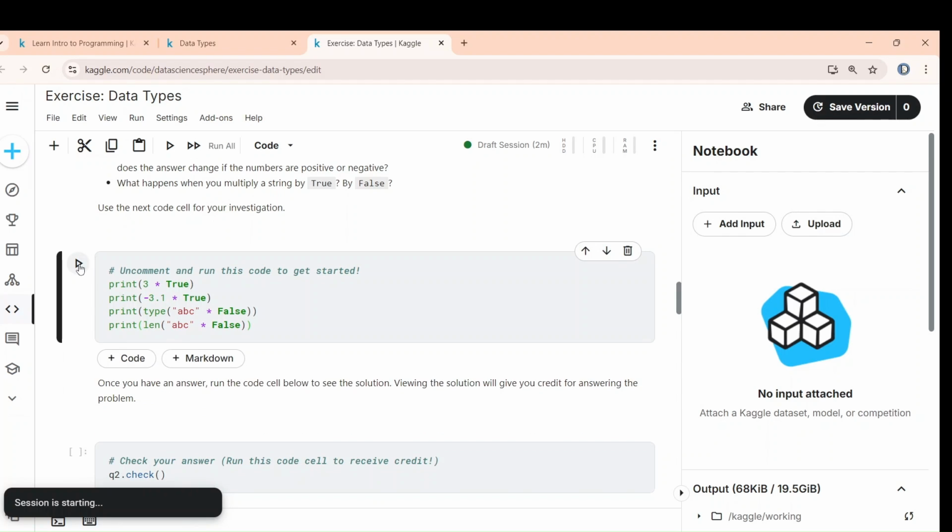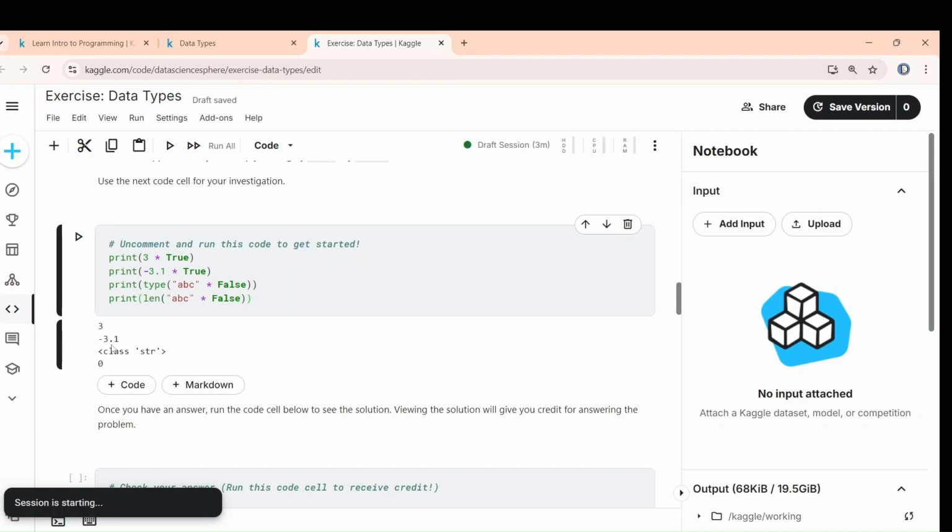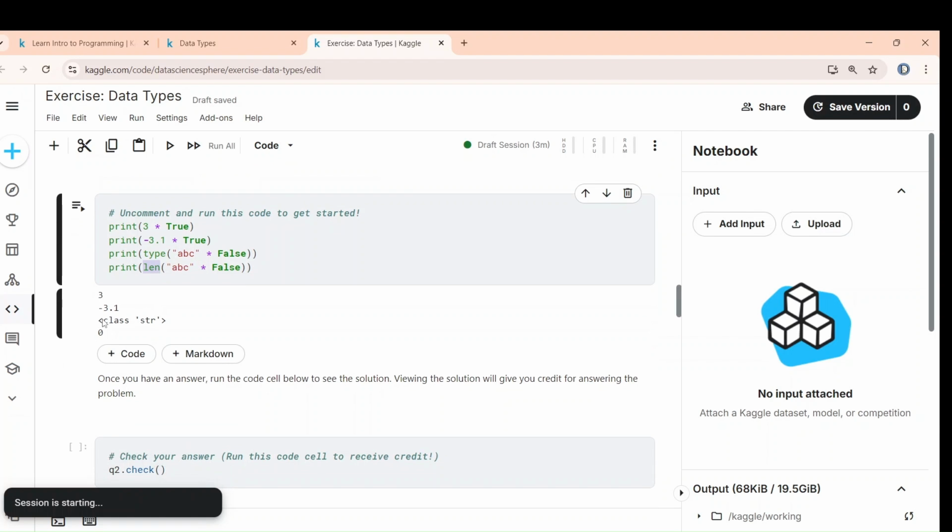Okay, if I run it, you will be able to see the answer. See, because I told you what is the value of true. True means 1, so 3 into 1, so 3. Minus 3.1 into 1, so minus 3.1. What is ABC into false? Here false means 0. So you are multiplying something with 0, so it will become an empty string. So the type is class of string. Now what will be the length? It is an empty string, so length is 0. See, this is 0.